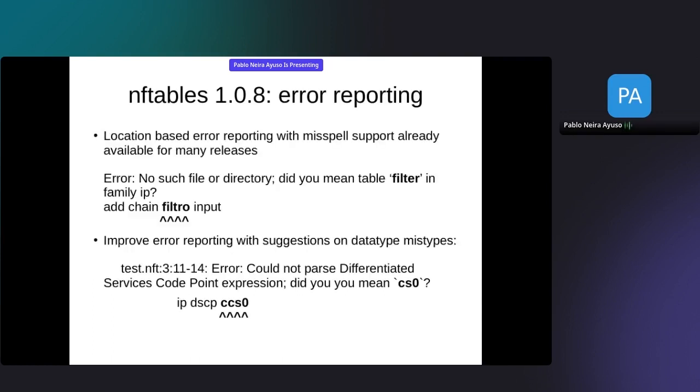Error reporting also is a front from userspace that is actively worked on to try to provide better hints to the user when the user mistypes something. Something that has been available for quite a bit of time already in Netfilter is this misspelled support. Basically, if you mistype the name of the table or chain that is being specified, in this case, when adding a chain, the table is incorrect, then it's going to suggest you to use the right table name. So it just provides hints to the user when mistypes happen.